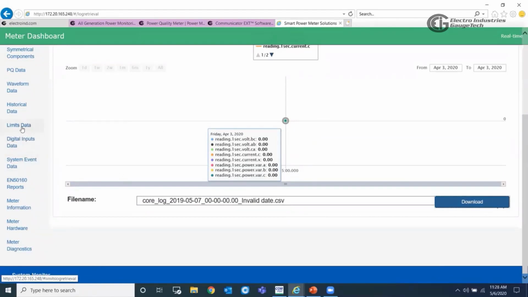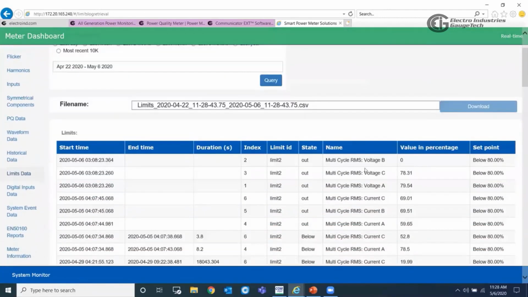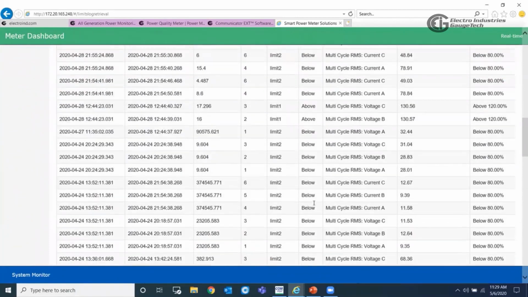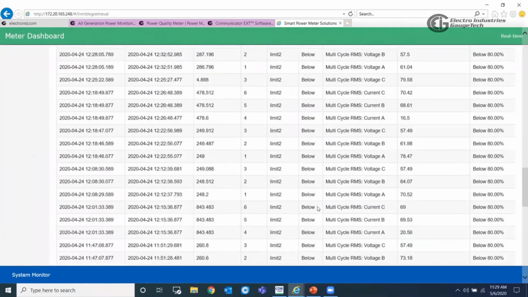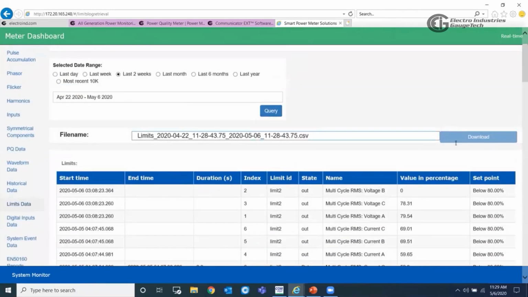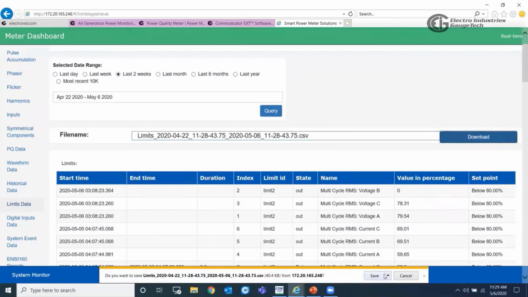Then we have the limit, and it's the same limit we set on that profile. So we can see all the data here, like we can see when it's out and when it's below. This is all the limits data. And we can always download that file by hitting query after setting the time we want and hit the download and save it from here.